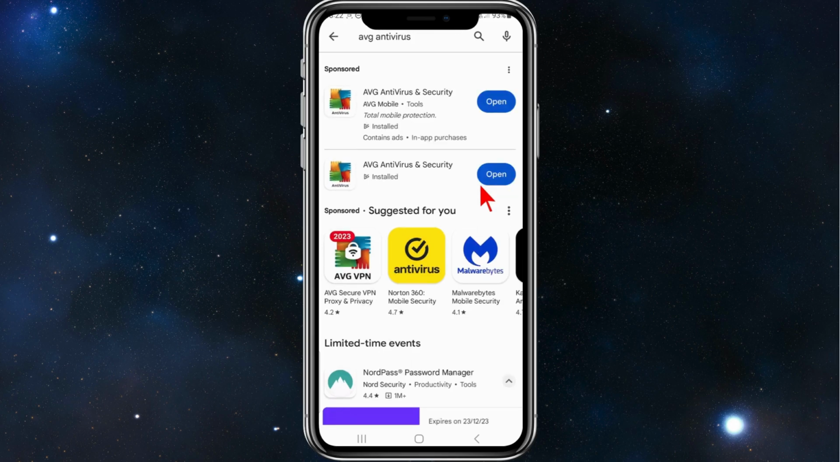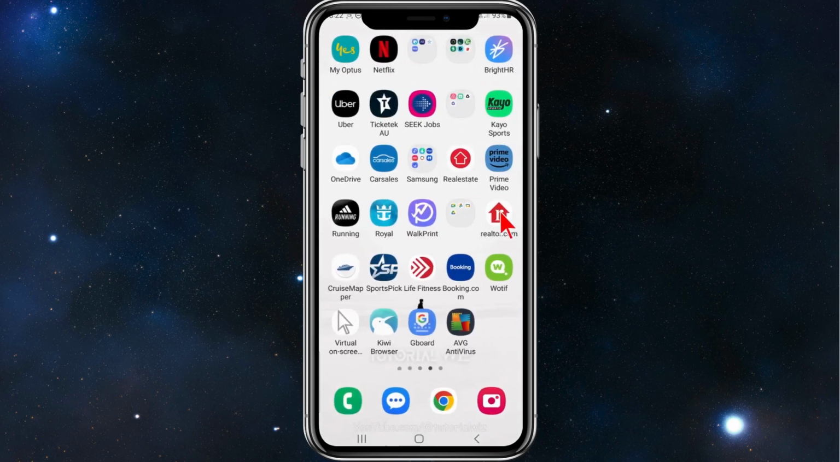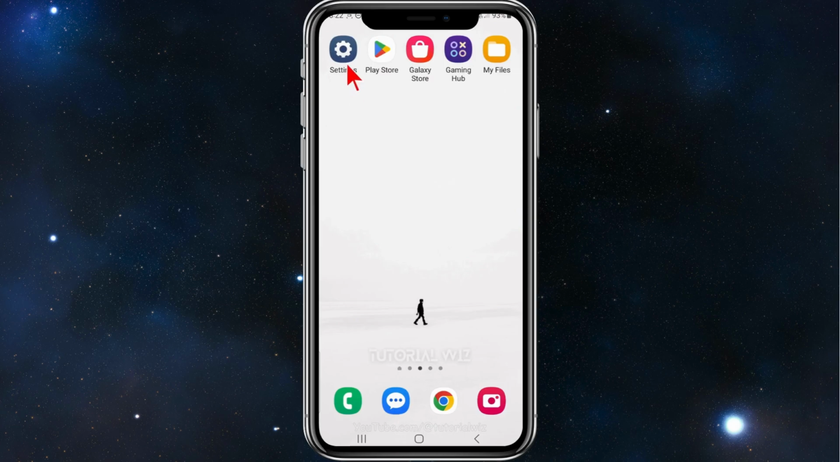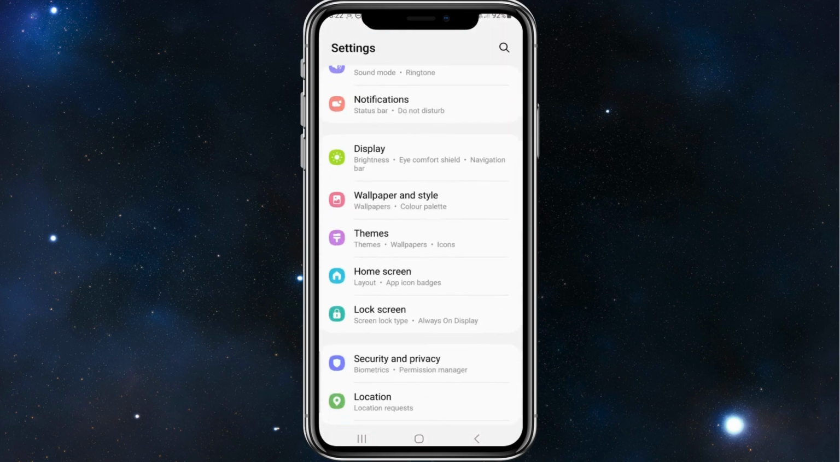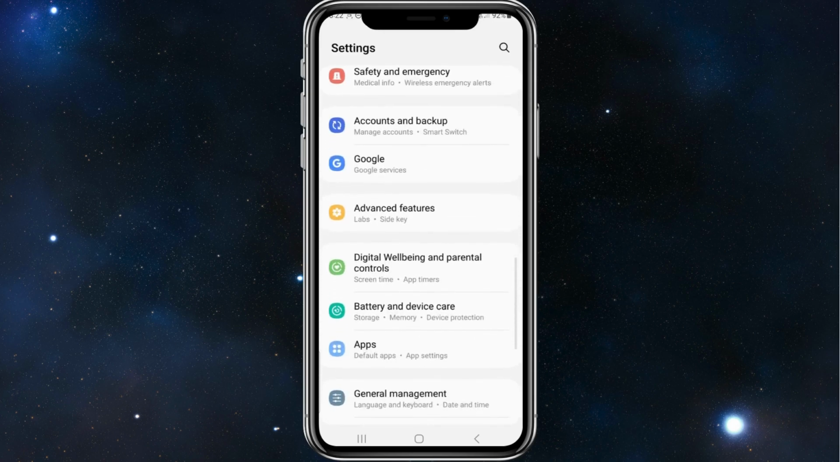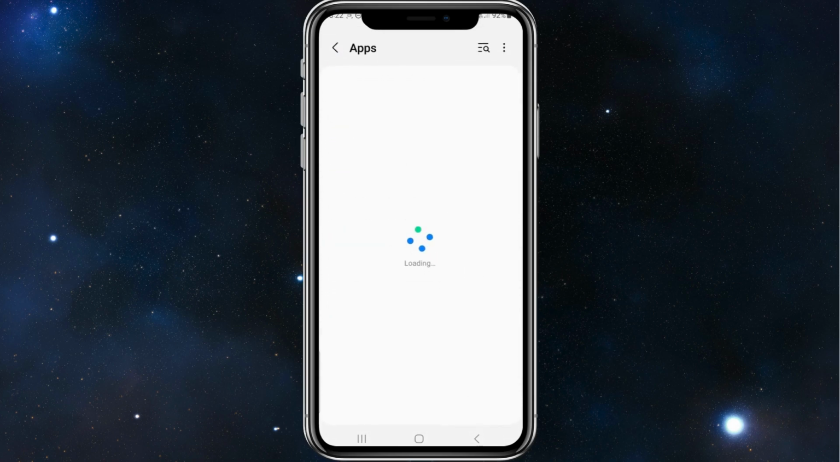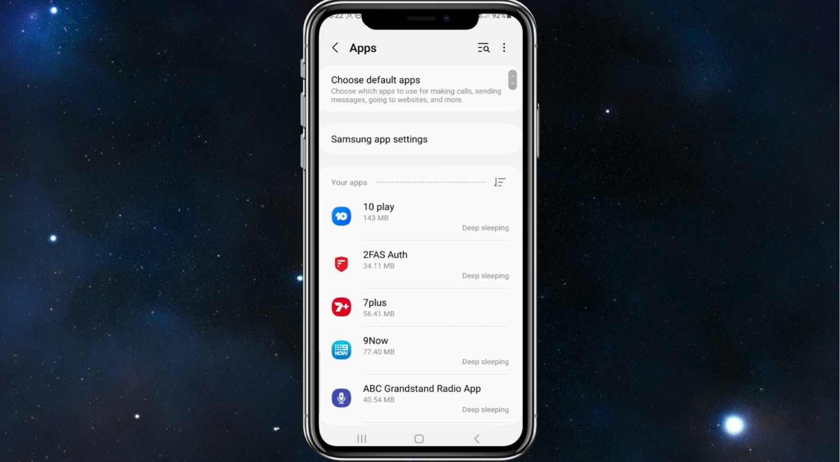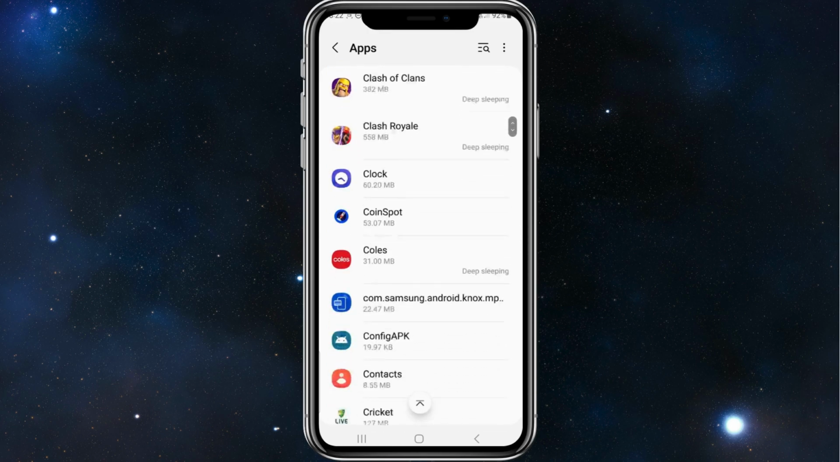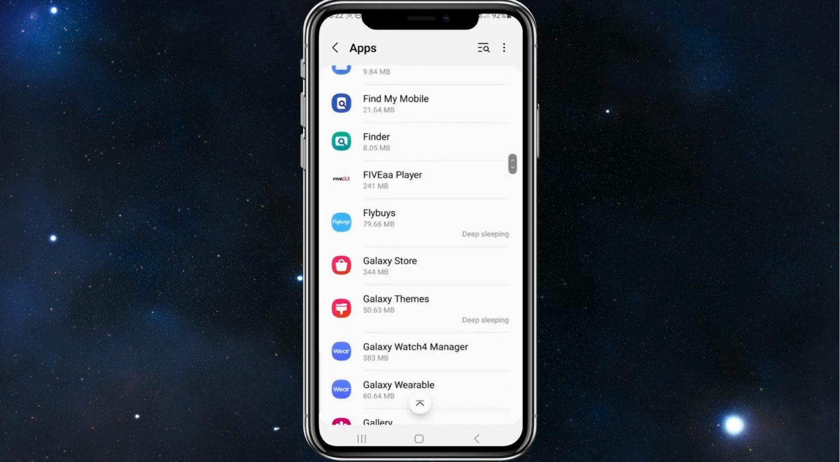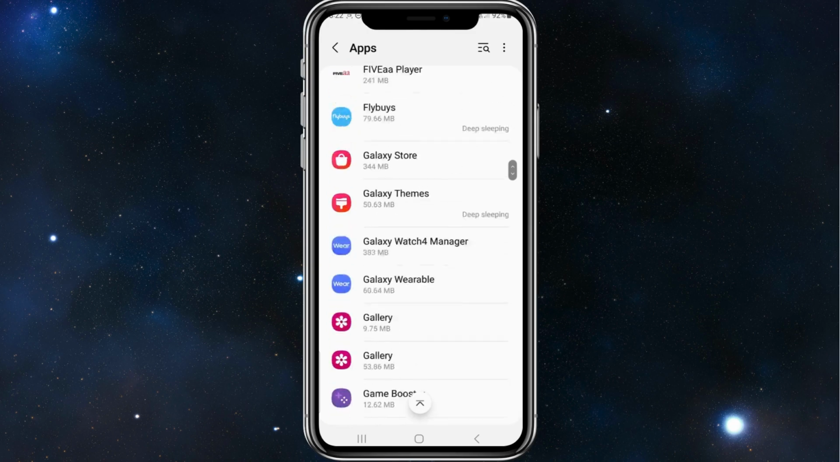Alright, while that's installing, head back to your Settings app and then click on Apps, like that. Wait for it to load. And then here, just scroll down and check out all the apps that you have currently installed. If there's any that you don't recognize, just go ahead and remove that.